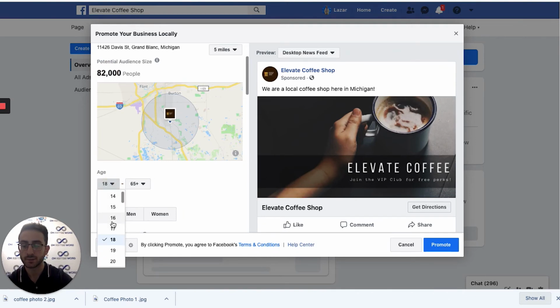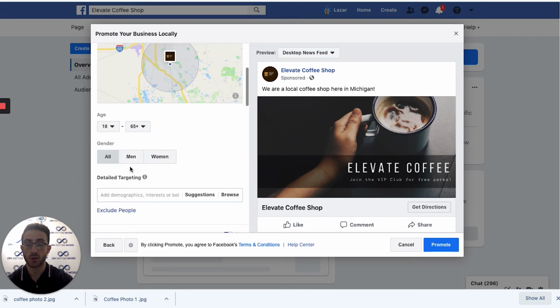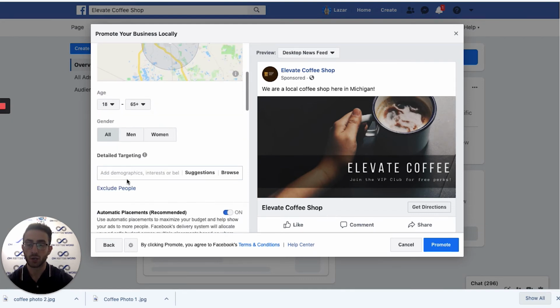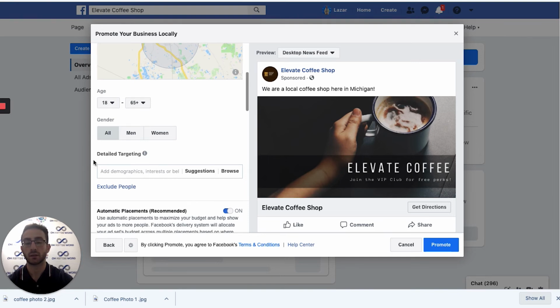So if you're a bar, obviously you want to make sure this is at least 21 and over, or it will not get approved. You know your demographic better than I do. So if your ideal customer is in his or her mid 40s and 50s, then maybe hit 40 to 60, just something like that. So gender, keeping it broad. And then there's detailed targeting.